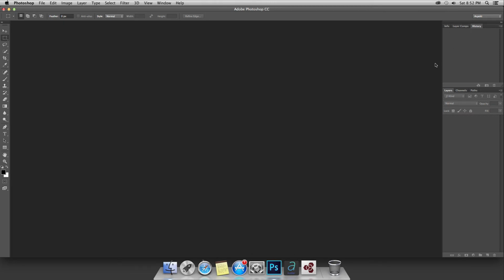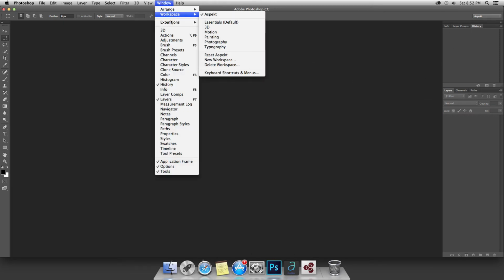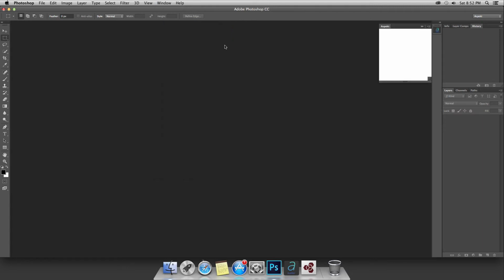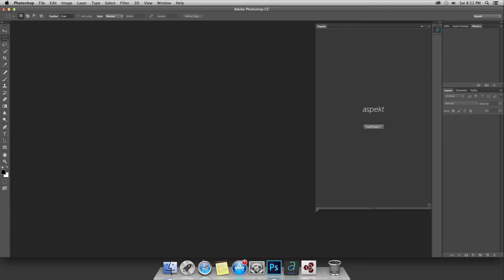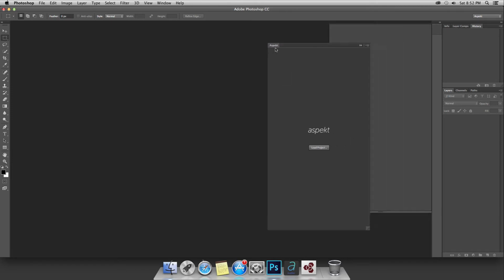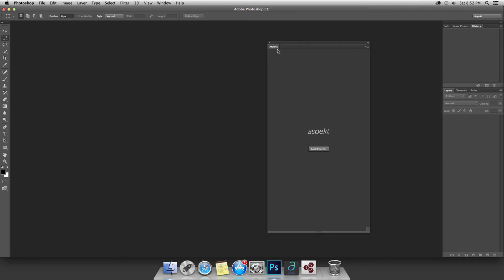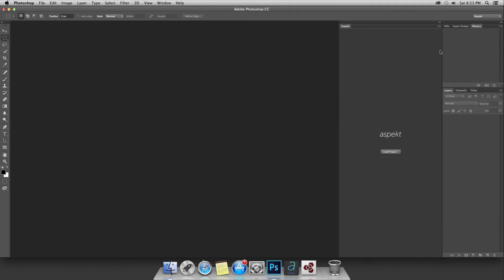Now we have Photoshop open. We're going to open up our Aspekt panel. It's actually kind of a very large panel, so we're going to want to give it, that's about right. And then we're going to want to dock it here in the right. Now one other caveat is that your units need to be set to pixels. If they're set to inches or anything else, points, picas, percent, you'll get some pretty unpredictable results. So just make sure that's set to pixels.